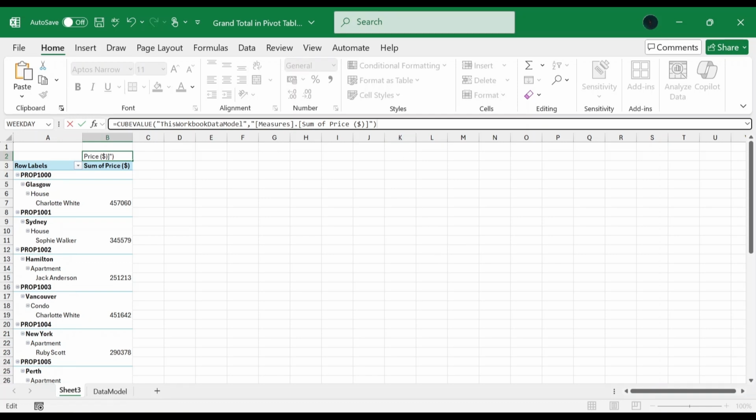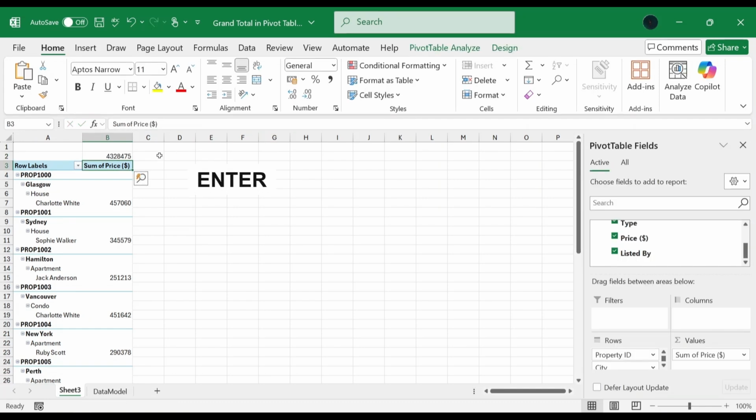Now let's understand the formula. In the CUBEVALUE function, the first argument is ThisWorkbookDataModel, which tells Excel to use the data model in the current workbook. The second argument is [Measures].[Sum of Price], which tells Excel to return the total sum of the price field from the data model. With that understood, press enter. This shows the grand total value at the top of the table.